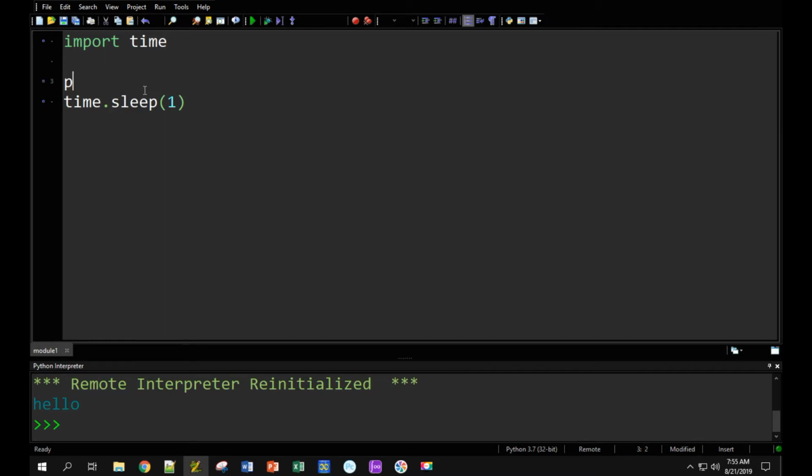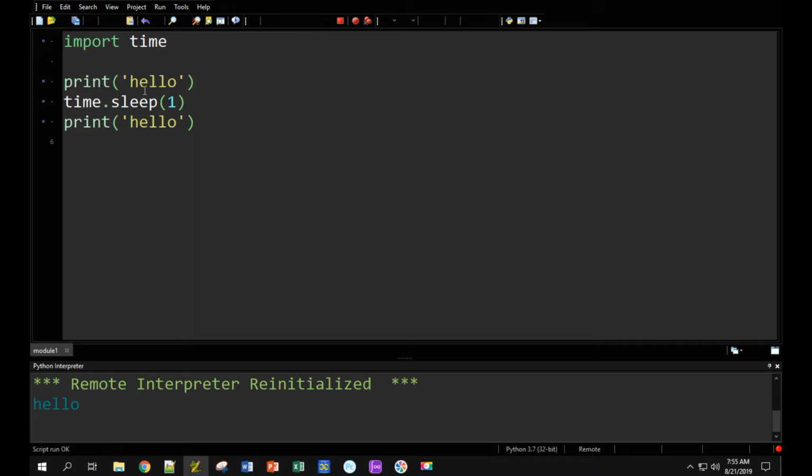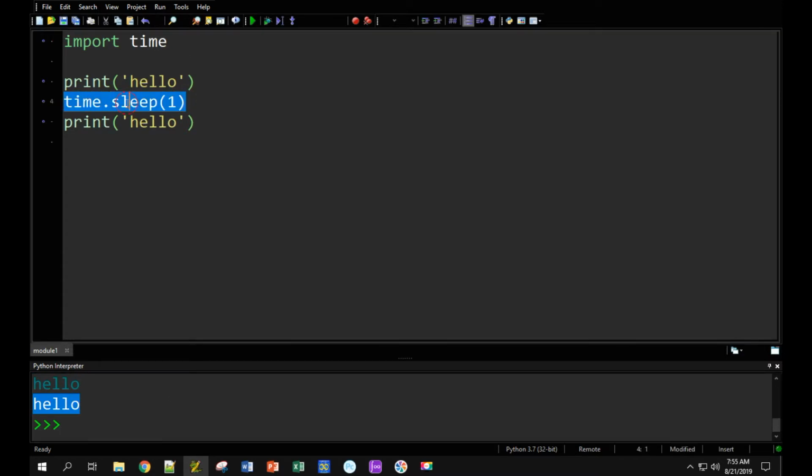And I'm going to put a print on either side of this, and let's see if we can figure out what sleep does. And you can take a guess and see if you're right. All right, so I printed out hello, and then you may have noticed there was a very short delay, and then it printed out the other hello. So sleep is kind of like a pause. This says pause for 1 second.